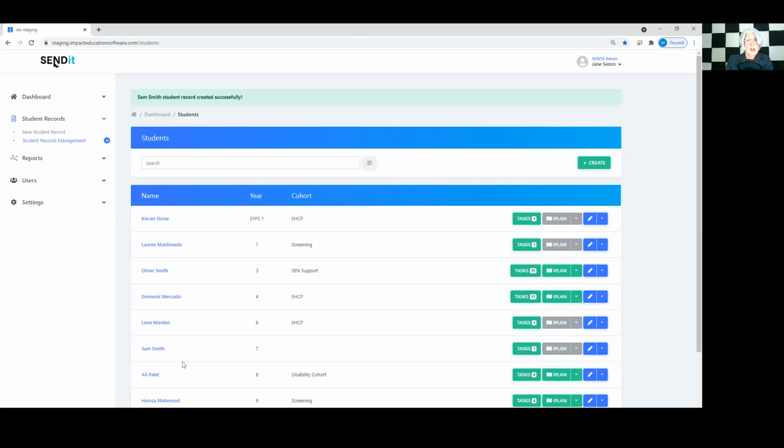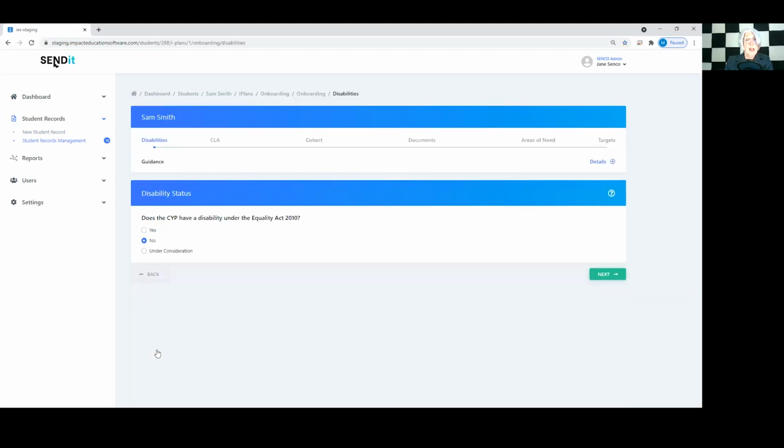So I'm going to start onboarding him into SENDit. Just to remind you, currently his iPlan is grey because he's in the onboarding flow. So I'm pressing his blue name and I'm landing on the disability page. Now I haven't got all the full facts about Sam, so I'm going to say under consideration, because I'm going to return to this at a later date.